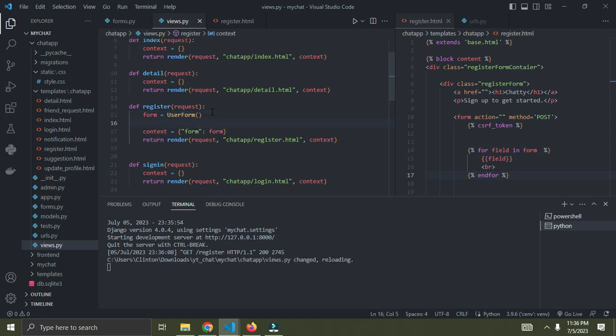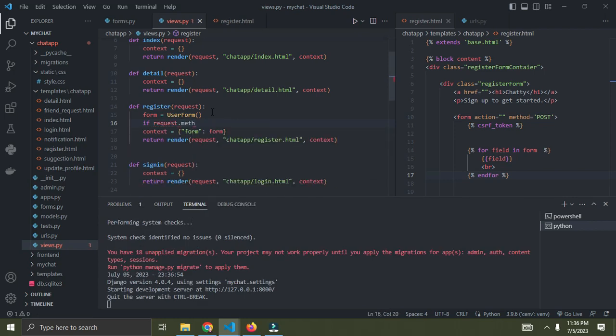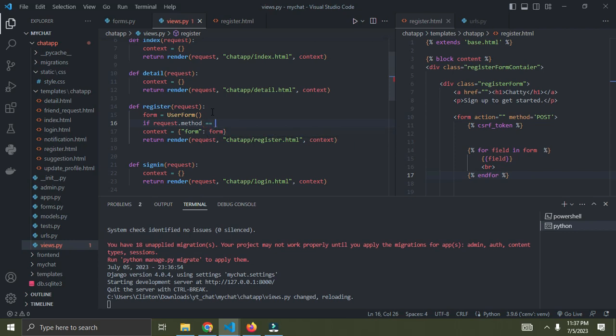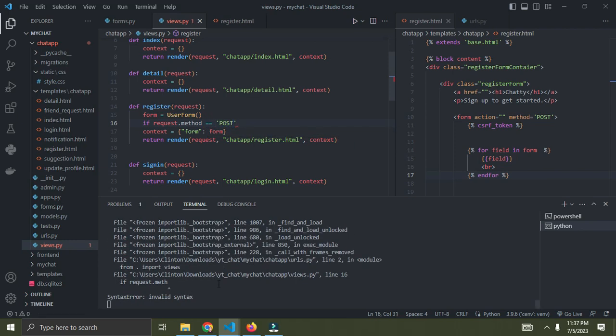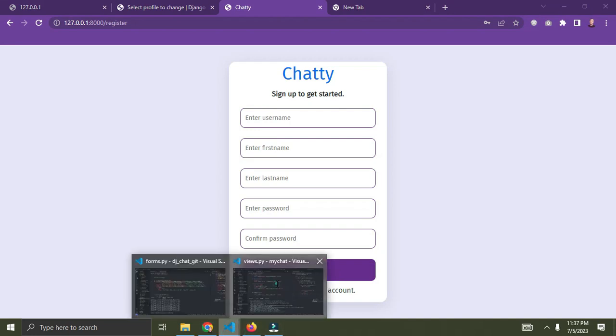So we're going to say if request.method is equal to POST. A post request occurs whenever you click on the submit button. This is our submit button right here. So let's be fast about it.